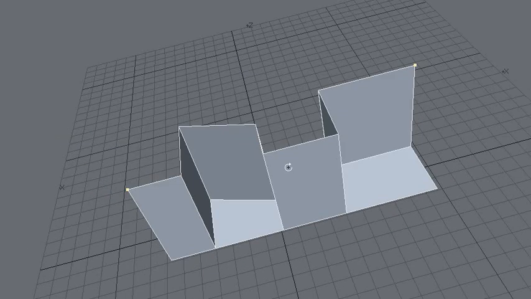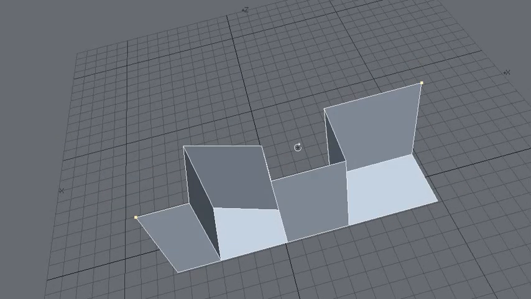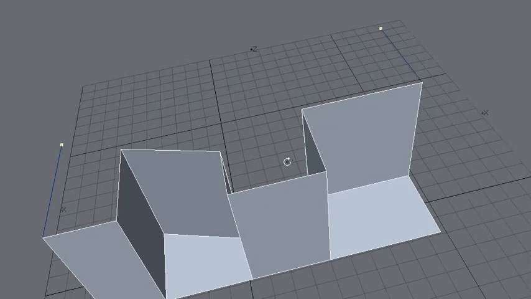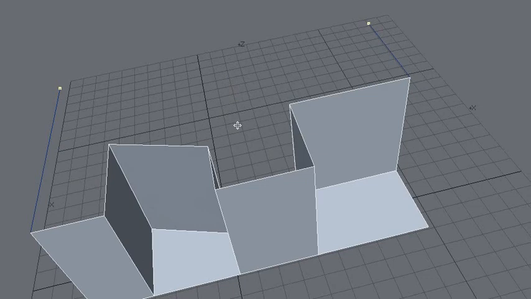Select these two points, hit E and T to move it, and I have a shortcut to line these up on the set, Control Shift Set, and that's pretty much what I want. Select these points here.